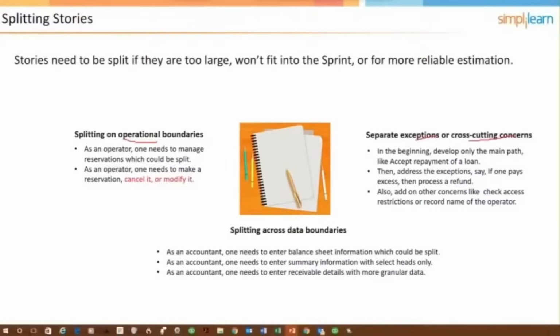Then address exceptions, like what if a person overpays? Then come up with a user story that recognizes that and processes a refund, and/or gives the option of allocating the overpayment to a future payment or something like that. And then also add on other concerns like check access restrictions or record name of operator.